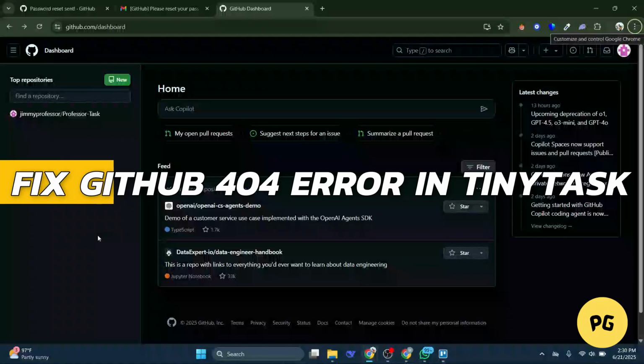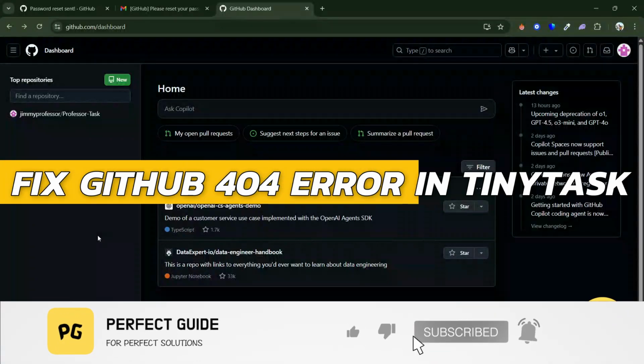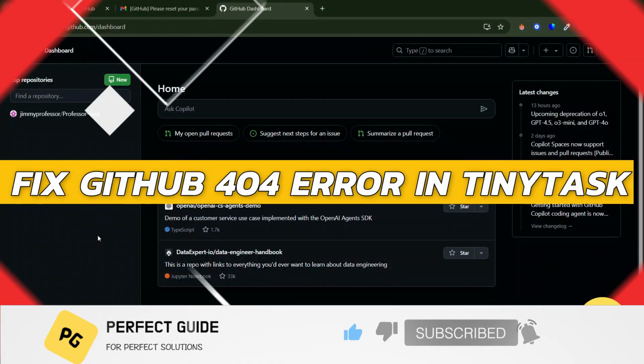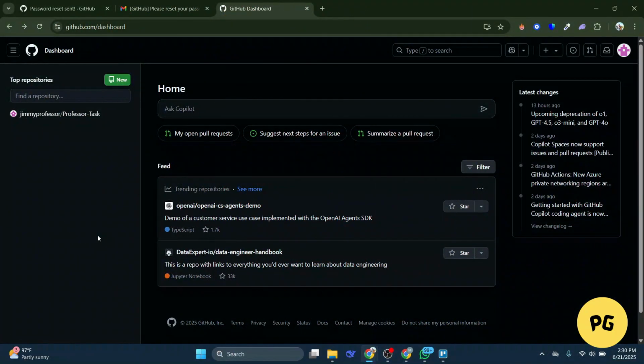How to fix GitHub 404 error in TinyTask. Alright, so let's begin with the video. I'll show you exactly how to resolve the 404 page not found error that sometimes pops up when you're using GitHub pages, especially if you're setting it up through TinyTask or a similar tool. So let's jump right in.